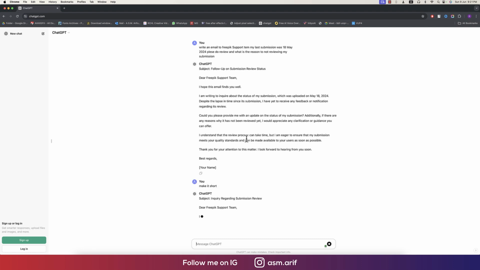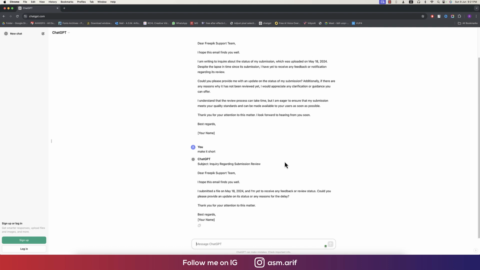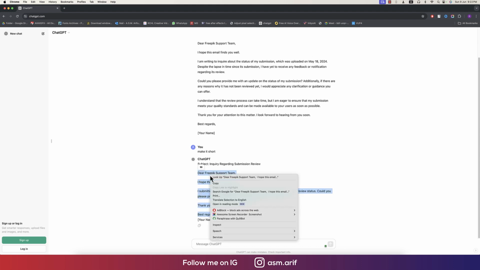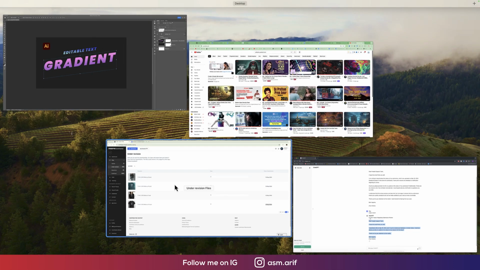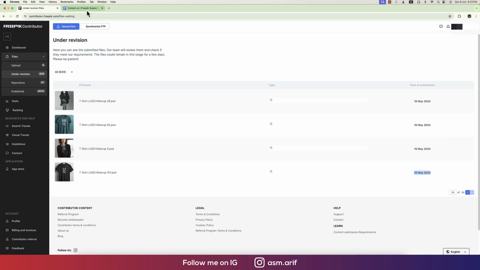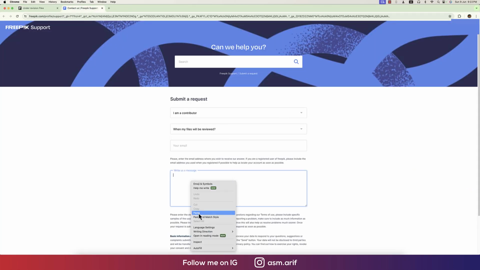So in a short version you can do it like that. Okay, dear Freepik team, I hope this mail finds you well. I submitted my file on May 18 and I have not yet received any feedback or review status. Could you please provide an update on this status or any reason for the delay? Thank you for your attention to this matter. Okay, just copy this mail, and in this portion I'll paste it.